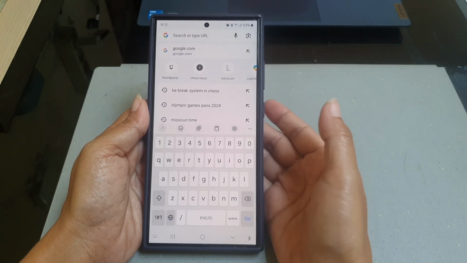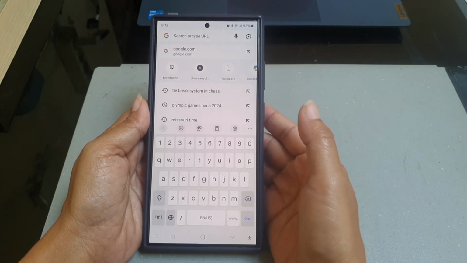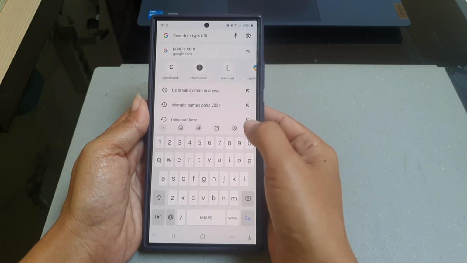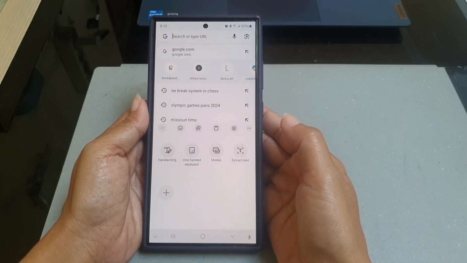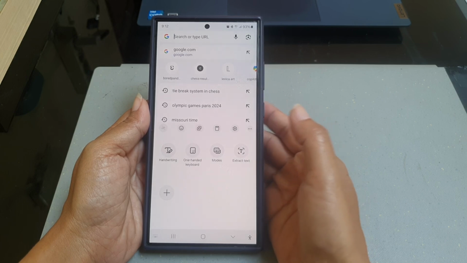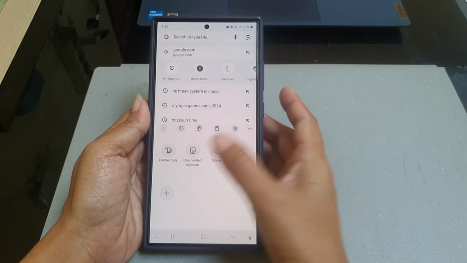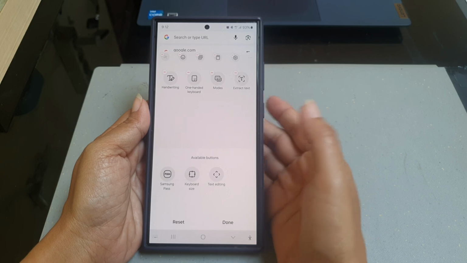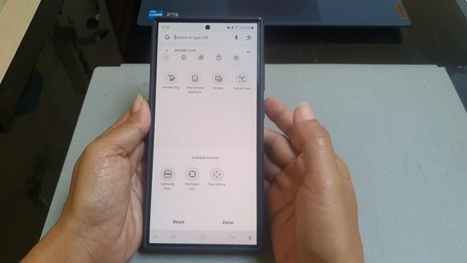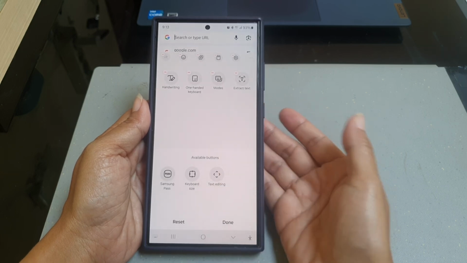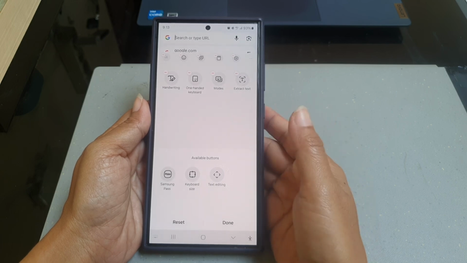Tap the three horizontal dot icon on the far right of the keyboard toolbar. To add an item to the keyboard toolbar, tap the plus icon. Drag the required item at the available button section to add it to the keyboard toolbar.